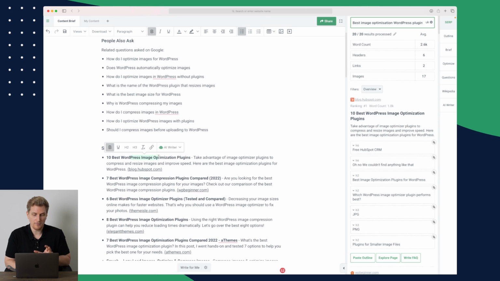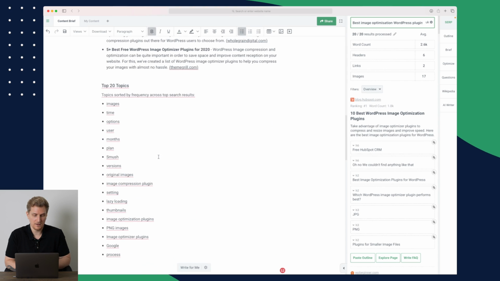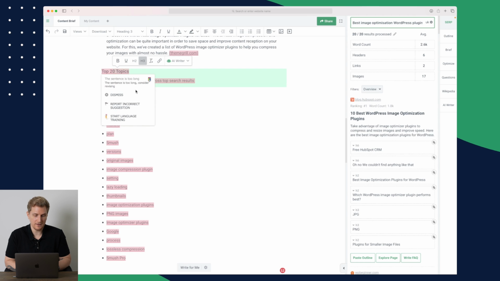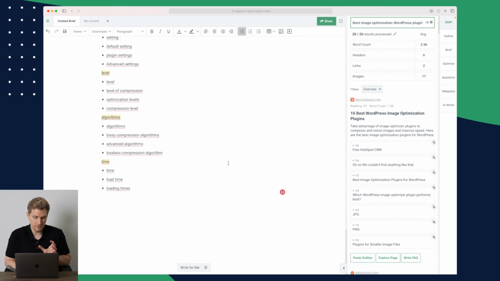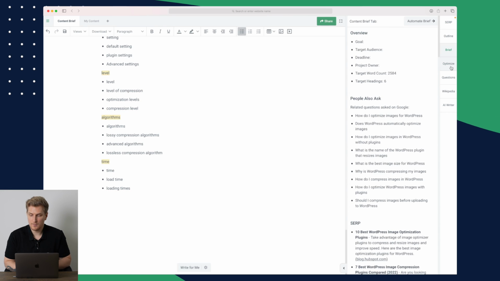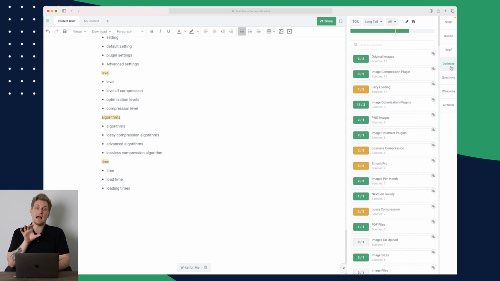We have the SERP for this specific search phrase. Then we have the top 20 topics around this search phrase. We have topic clusters as well. You can see we have so much research done by phrase.io in less than a minute. And that is what makes this so useful. If I go back to brief up here, there's not much more to show, but we can also check optimize. Because optimize is what I have used in order to rank my articles.